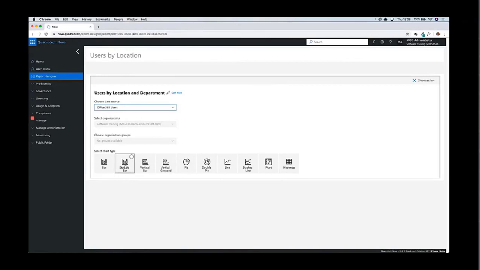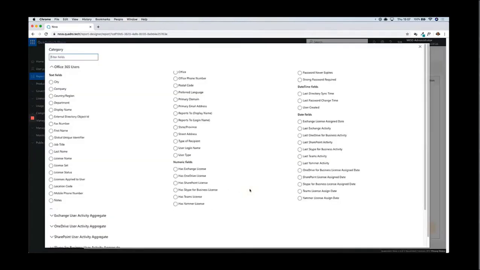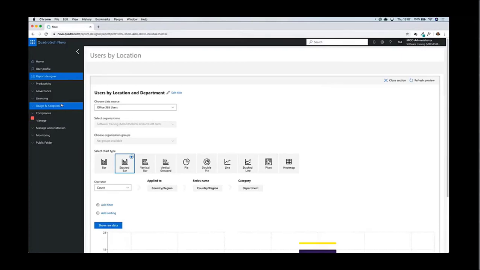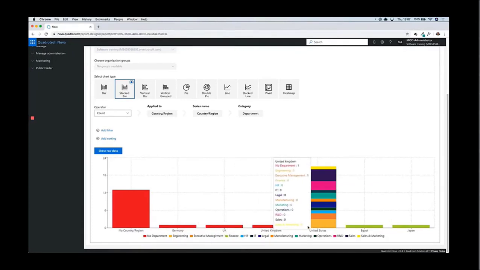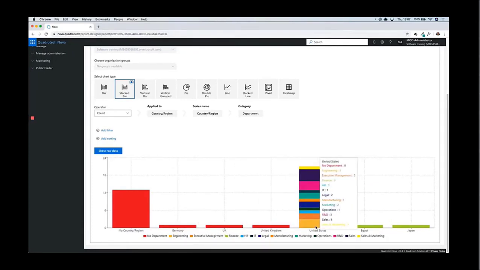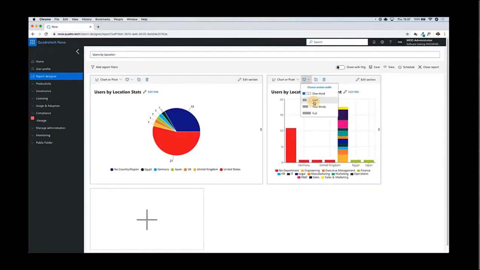Then I'm going to do a stacked bar chart. And I'm going to do a count applied to the country and region. And in the series, I'm going to choose country and region. And in the category, I'm going to choose department. Now, below, we see a list of our countries and how many people we've got in that country split by their department. So I'm going to close this section and make this one a half-width section.